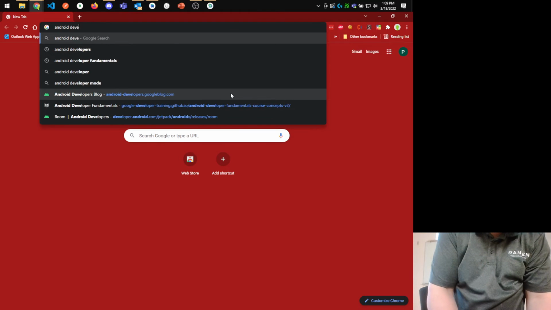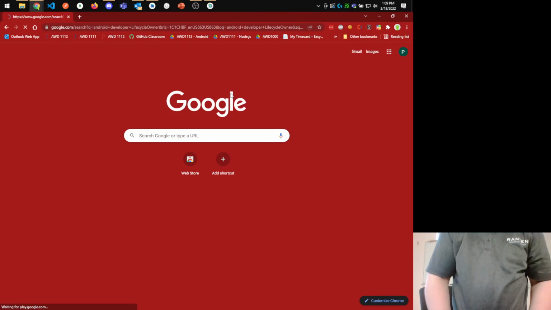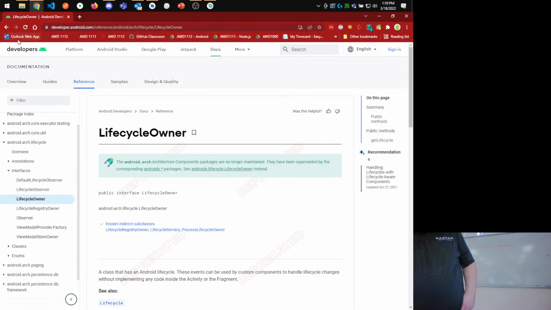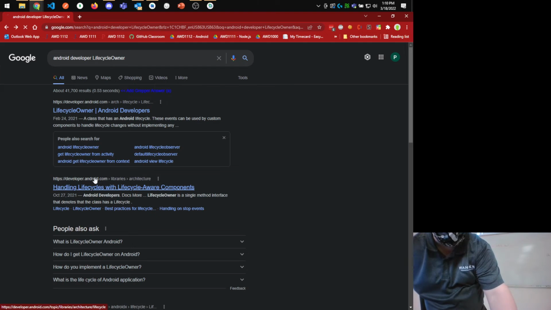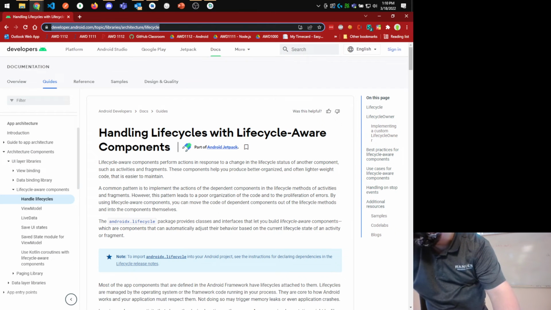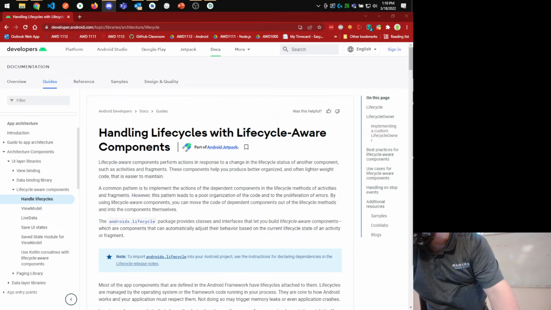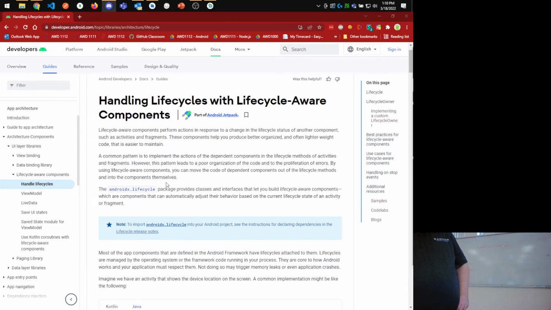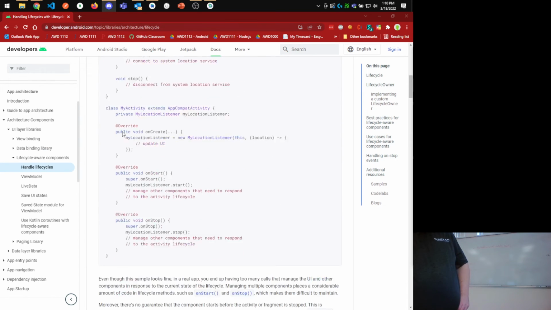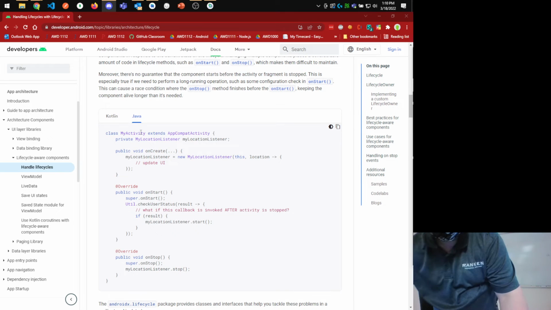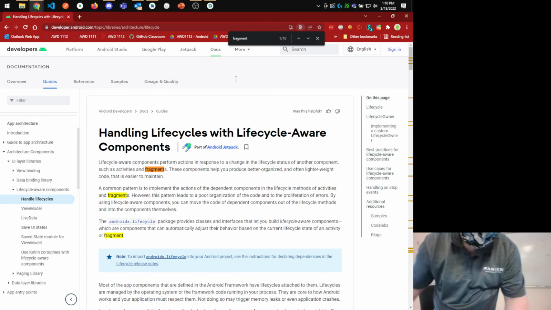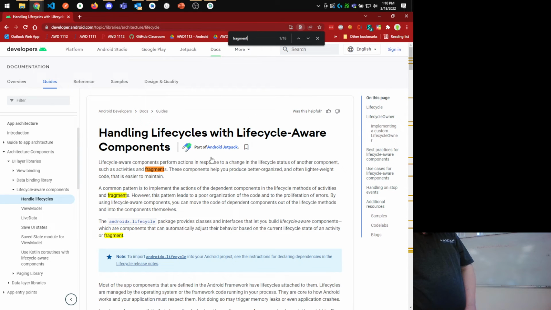Android developers. And you might see that there's a little link here that pops up, a guide. This is related. I am going to drop this into Discord because it's a good read, talking about handling lifecycle and lifecycle aware components. Let me just check if they talk about fragments in here. Oh, yeah, I knew they did.